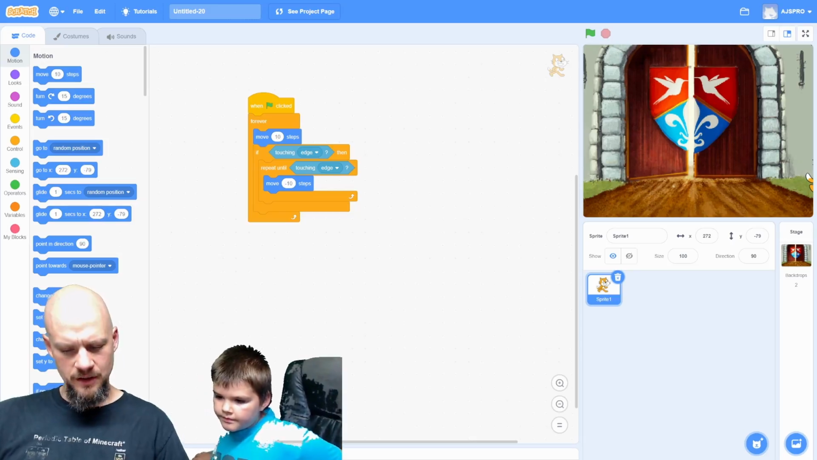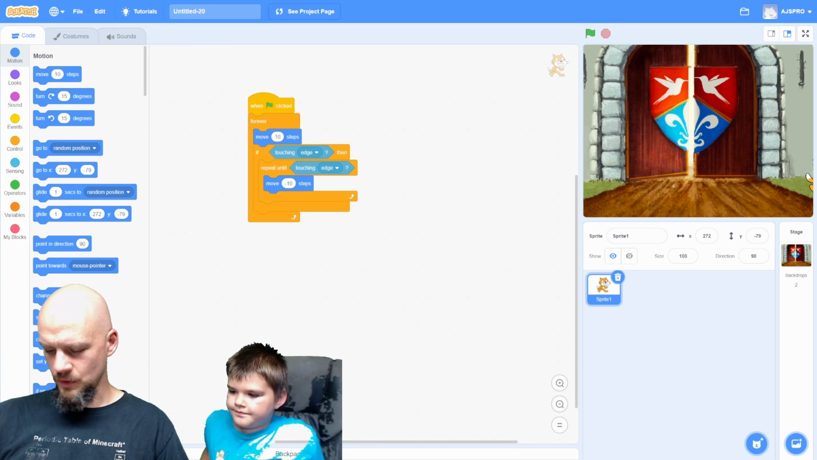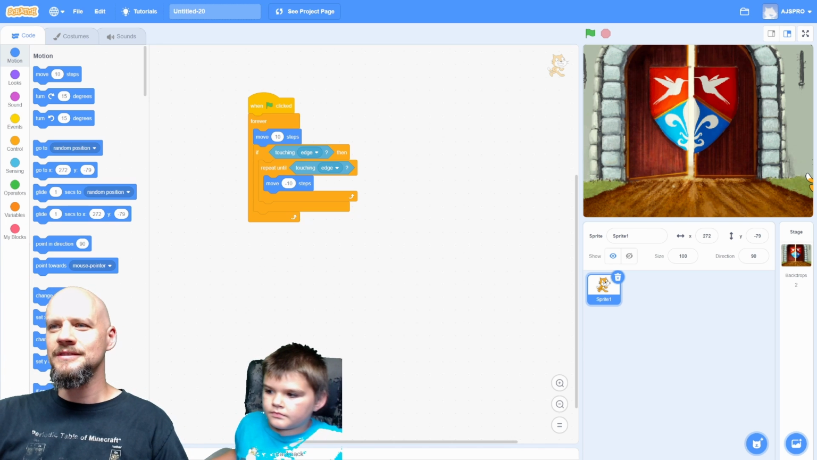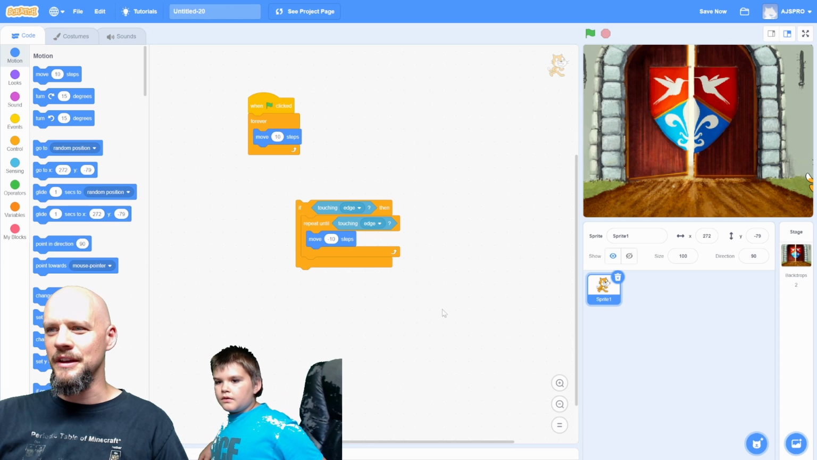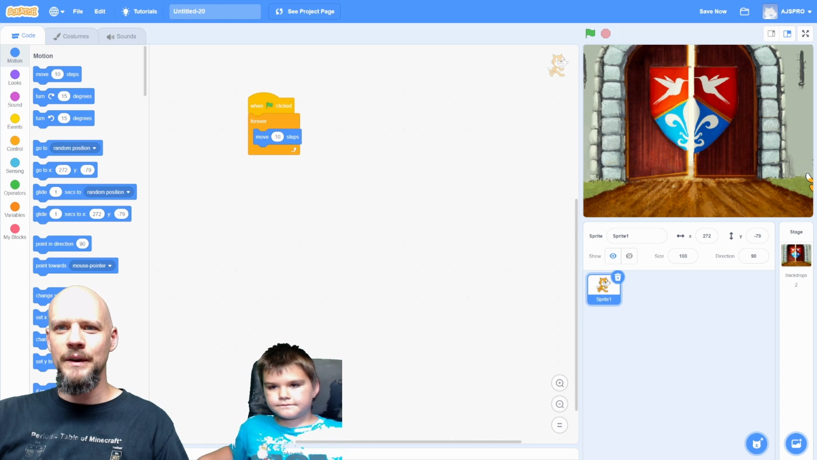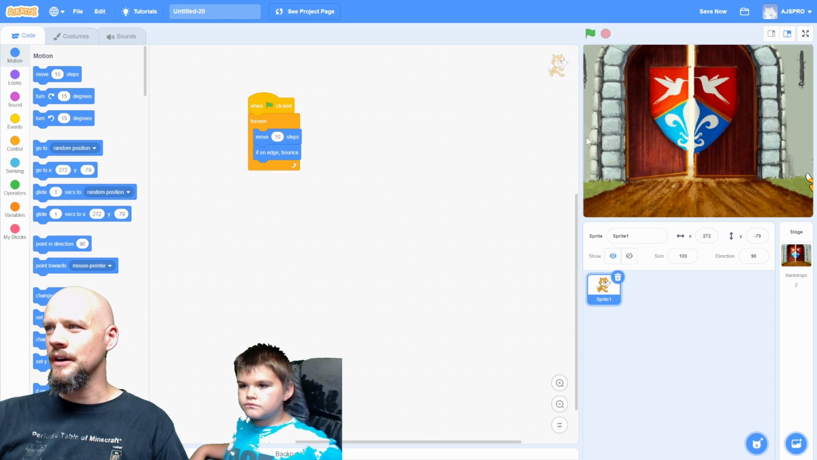When clicked, forever, move 10 steps. If on edge, bounce. Okay, so this is what. So they're not anywhere near. We weren't terrible with this. All right, let's delete that. Okay, so it says if on edge bounce, we just shove this in here, and then it should work.